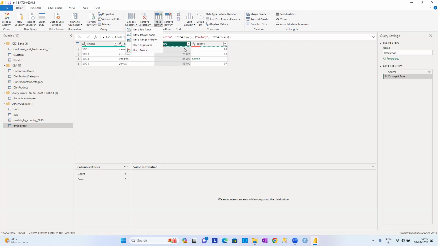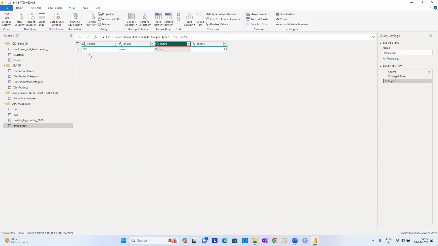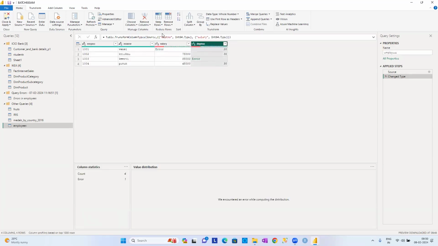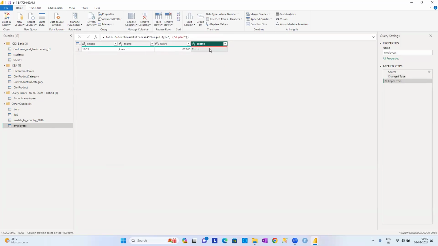So in this column, which row is having the errors? Only the first row is having the errors. So whenever I say keep errors, it will keep only the rows which have the errors. For example, again delete the step, and this time select this column and do the same operation, keep errors. Only the rows which have errors in that particular column are kept. So what about the errors in the salary column? It won't keep them.